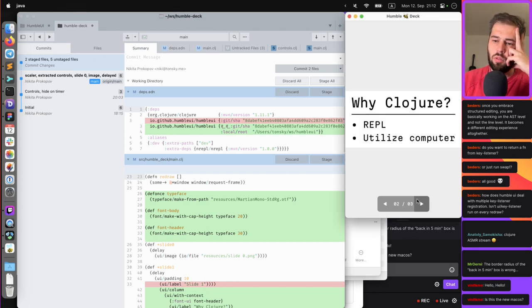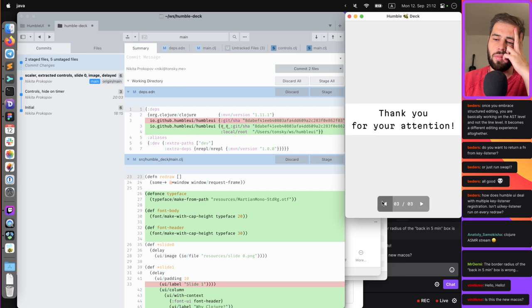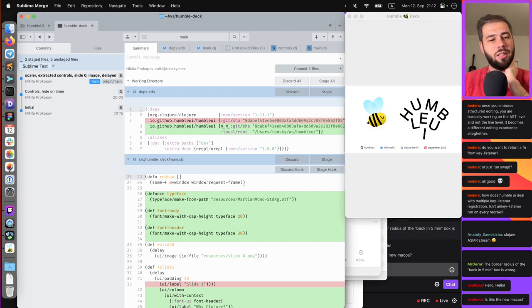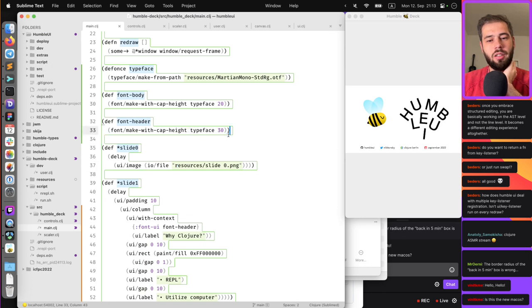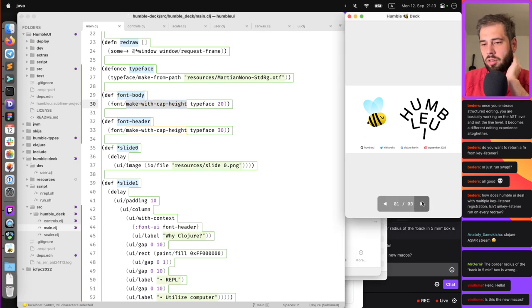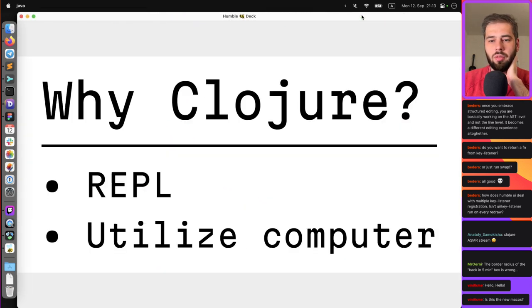So the trick with the font is, okay, let me explain what the problem here is. Maybe I should use FiraCode. FiraCode kind of looks okay too. Well, none of the monospace fonts look good on the slide, but I don't know. It looks kind of okay.